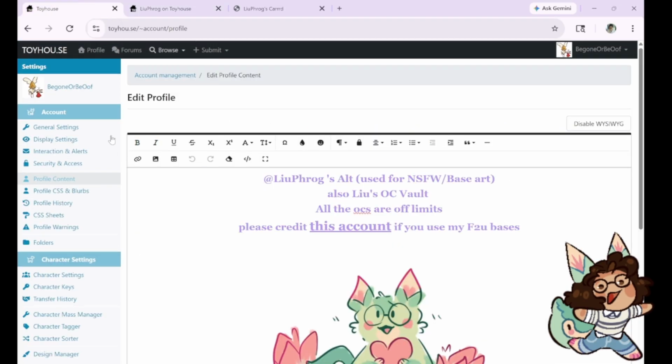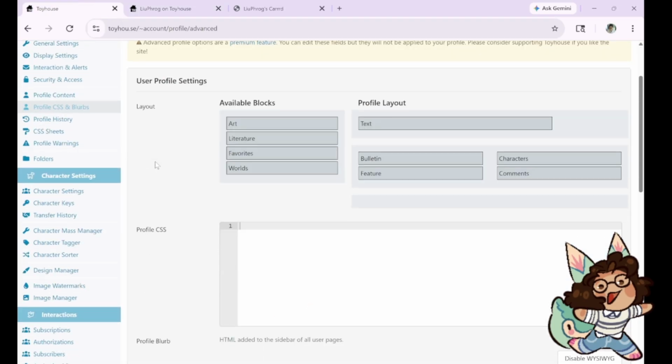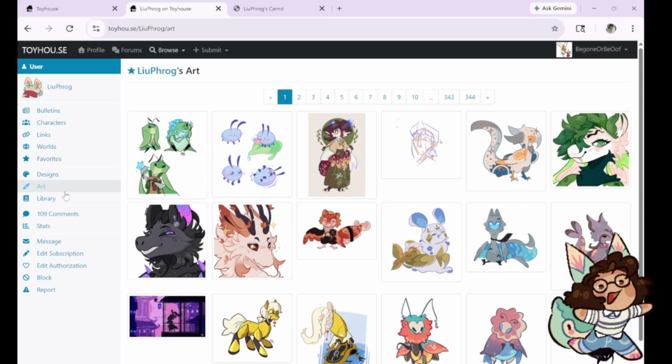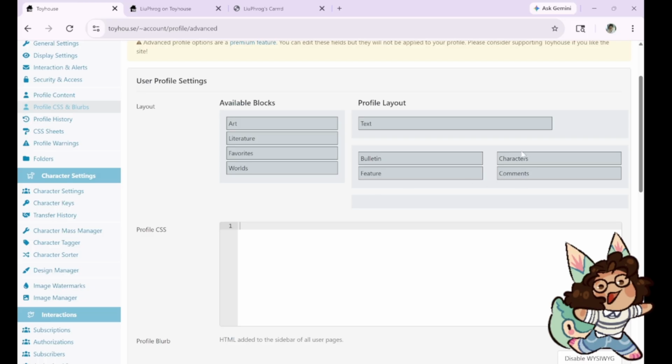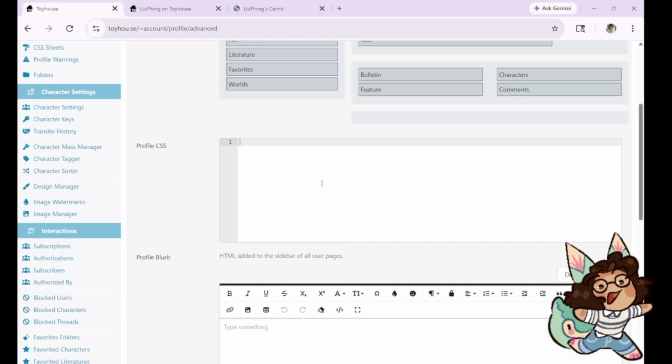So it just depends. So now we're going to go down to blurbs. This is where you're going to edit how you want things to be organized. So these are like your art, your favorites, your worlds, and that will show up on the bar in the corner when you go to click on people's profiles here. Same with featured characters and comments, and that's pretty much all you need to know.